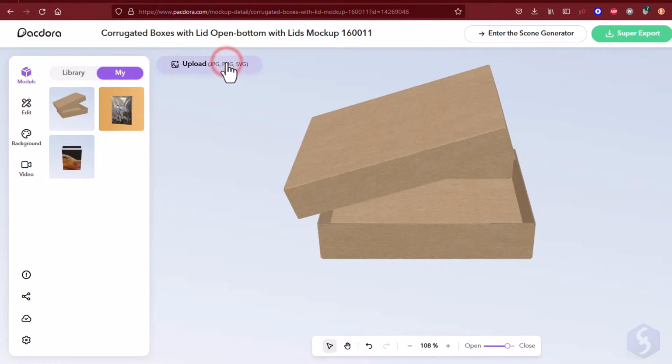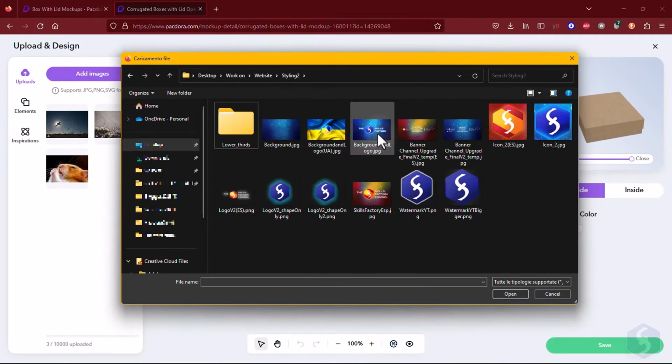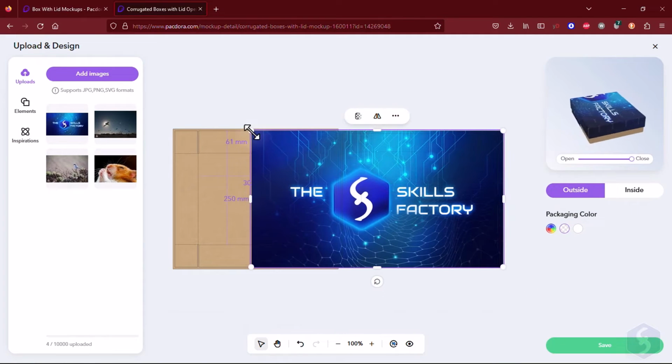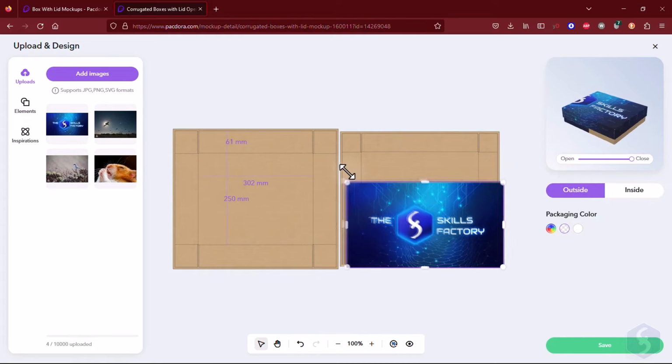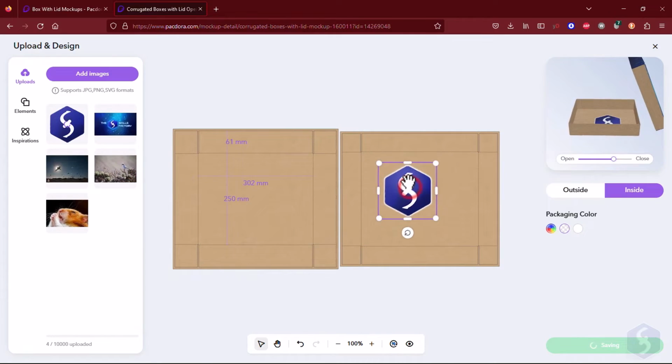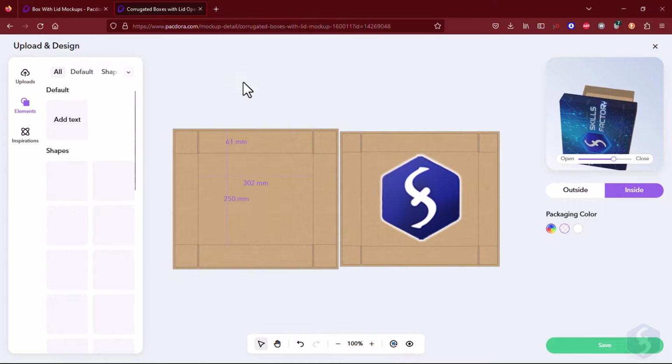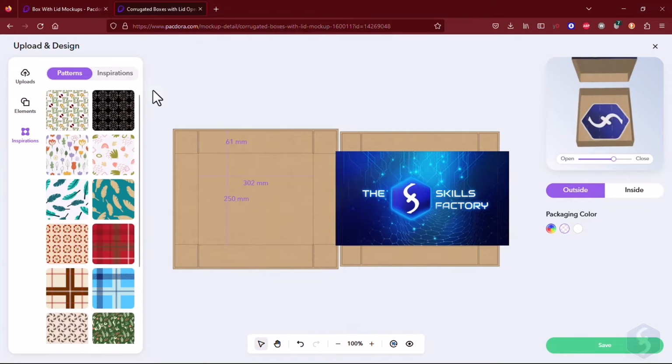You can also go to Upload to add your own image or logos in JPEG, SVG, and PNG formats, making sure it respects the dye lines of the mockup, either inside and outside. Alternatively, you can add elements and patterns from the left menu.